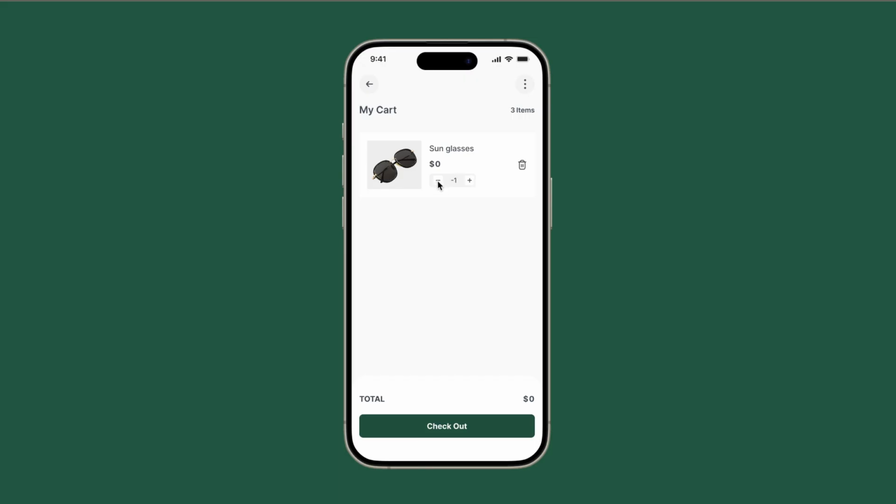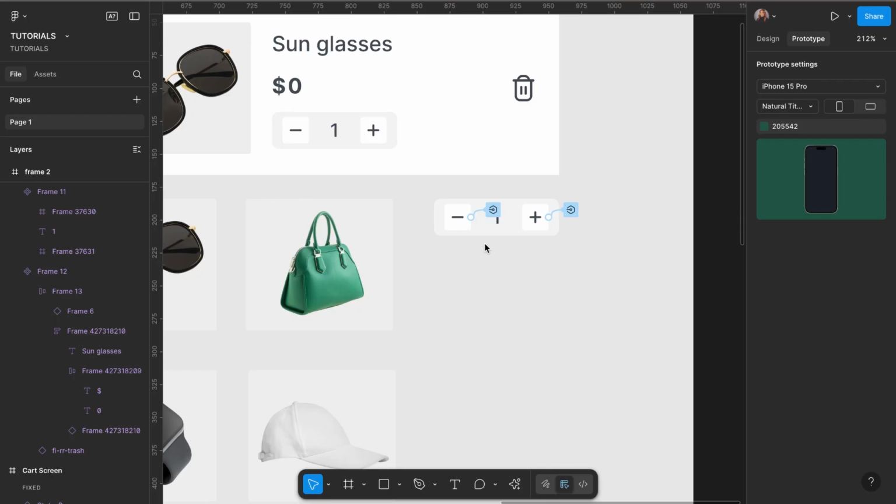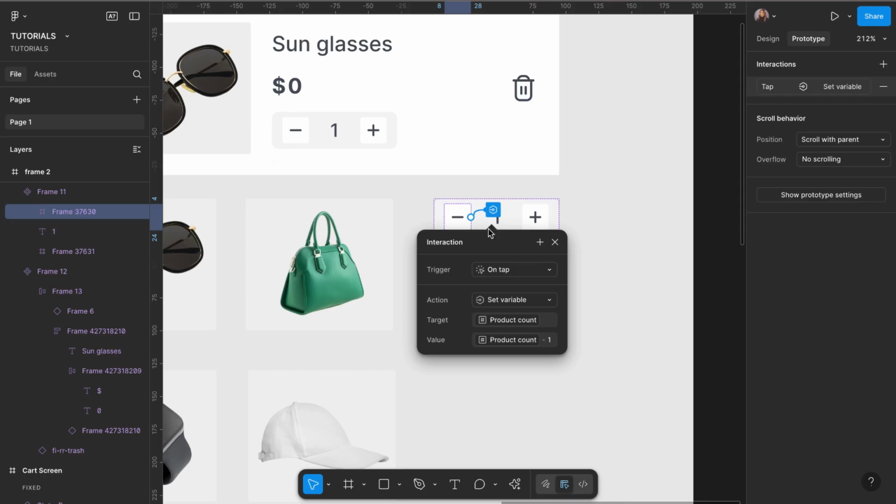But you notice that this is going into the minus and we don't want that to happen. We want it to just stop at 1, which is the default number, right? So we'll head back. Now, in order to stop the numbers from going into the minus, what we have to do is add a conditional. Now, what I'll do is click on this and add an interaction, right?